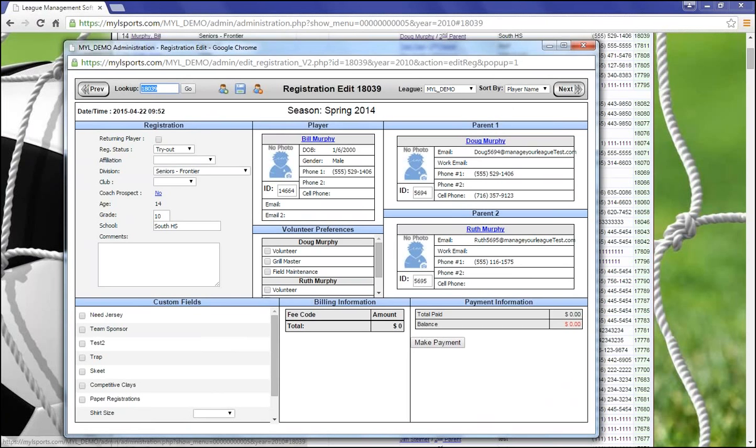On this page, you can see there are a couple of options. We can add a new registration, which will blank out the page we're on so we can add in new information. We can also save anything that we've changed on this page, and we can also delete the registration.